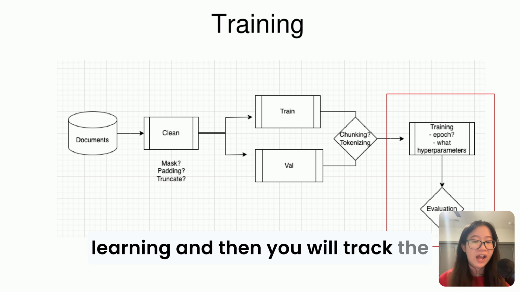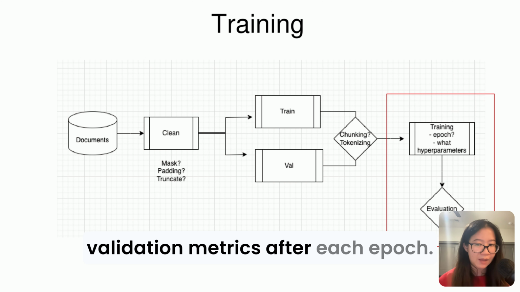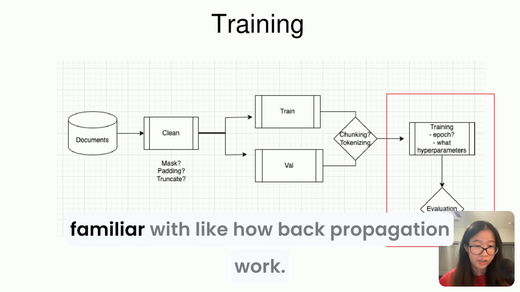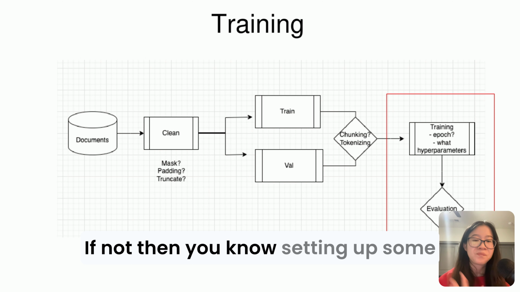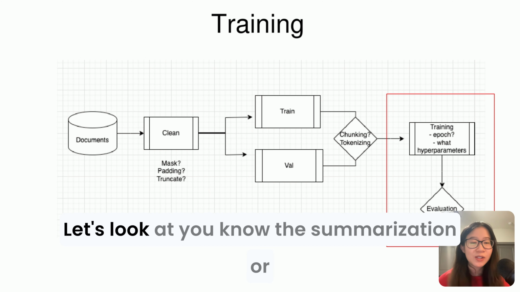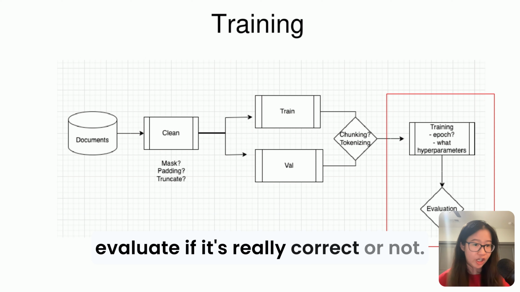And then you will track the validation metrics after each epoch. So it's a straightforward process if you're familiar with how back propagation works. If not, then set up some evaluation metrics or even human in the loop, let's look at the summarization or look at the Q&A and then evaluate if it's really correct or not.